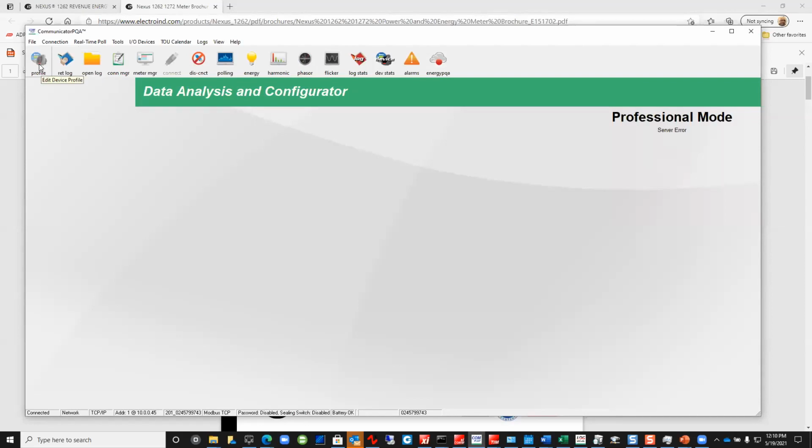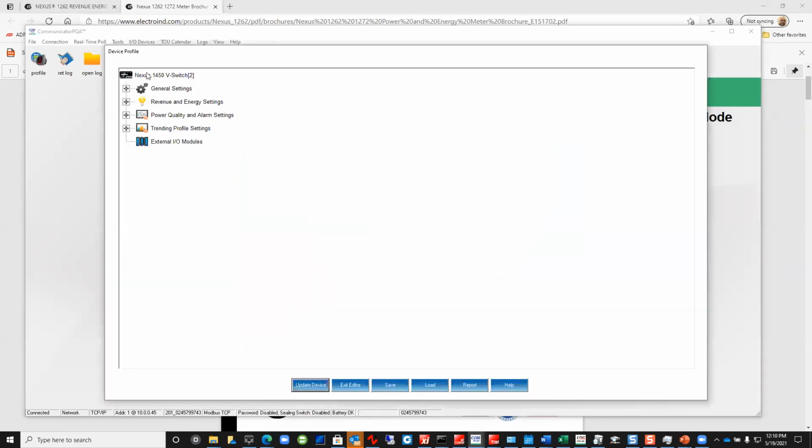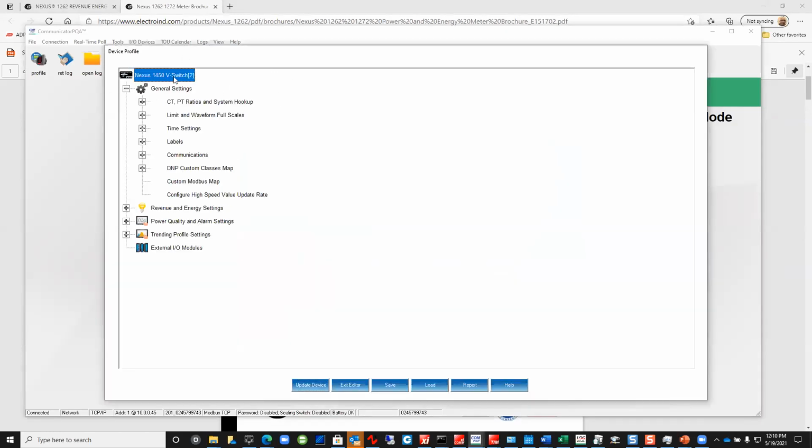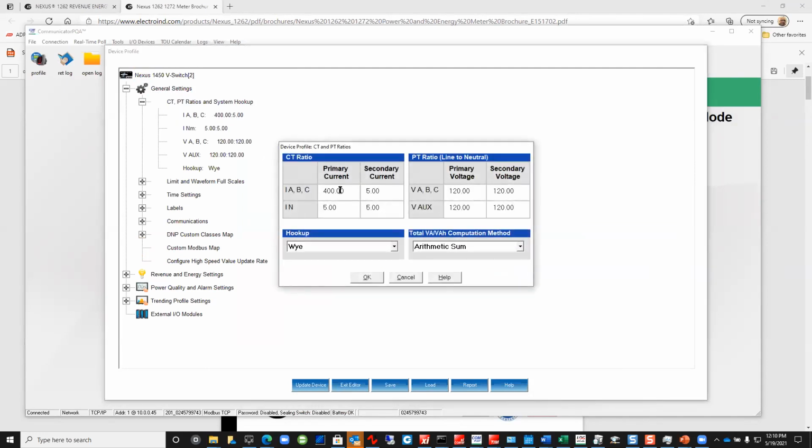You're familiar with the profile icon that retrieves the data, retrieves the programming information, and that's where we do all our program settings. Okay, so here we have 1450, and the same information we saw with the 1272 general settings. This meter, I have a 400 to 5 CT, and that's 120 volts primary and secondary. So it's a 1-to-1 ratio here. This is 80, was it 584? Yeah, 80 to 1.